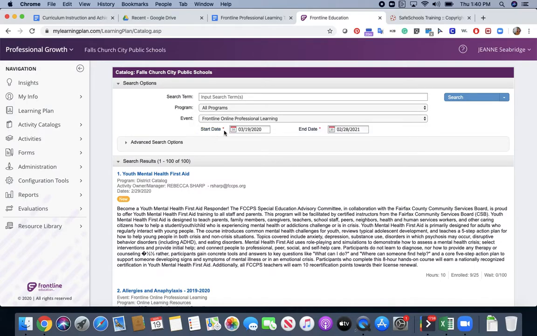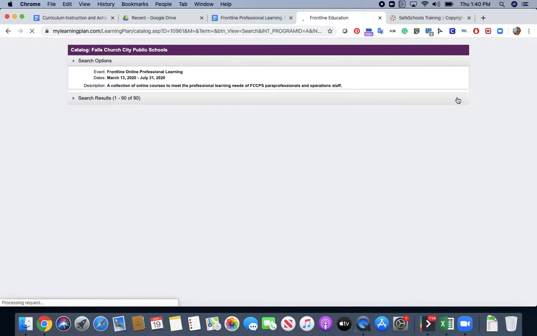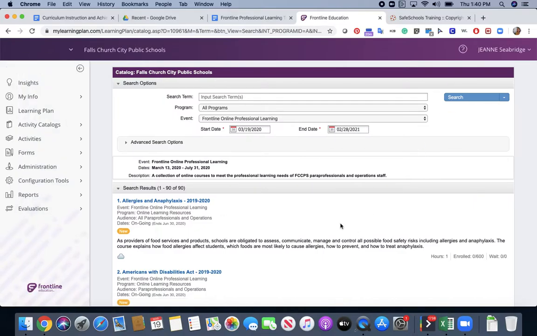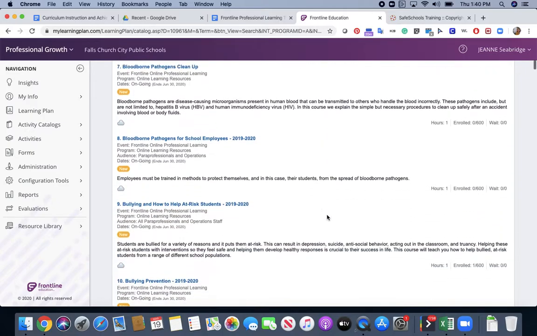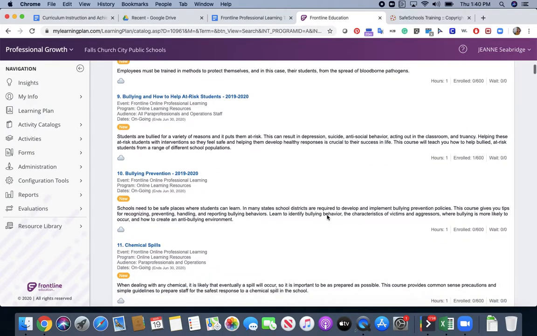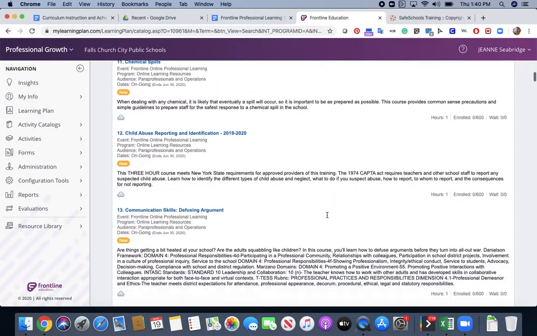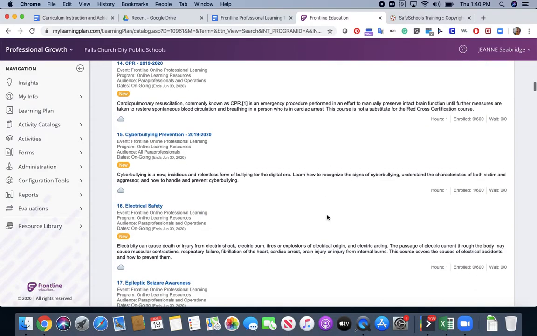This is where all of the online content has been housed. You're going to have to hit search, and as soon as you hit search, you're going to get, in alphabetical order, a very large list of different online courses that are available for you. There is something here for everybody.